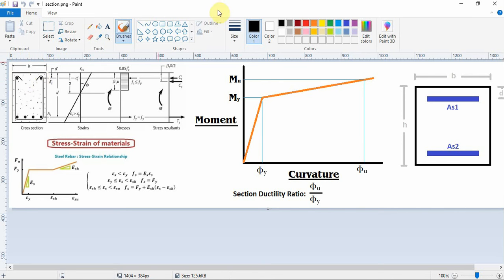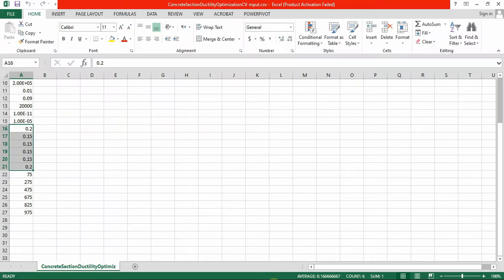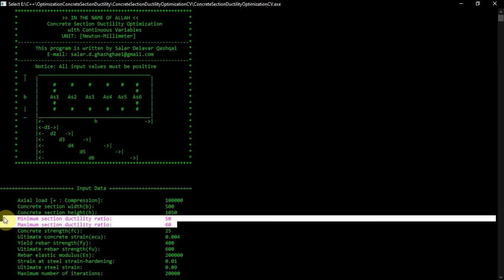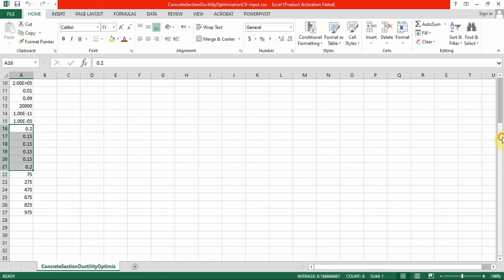As you see in here, I defined the minimum and maximum section ductility ratio. It is the lower bound and upper bound of our modeling. So if we want to minimize it, we are going to solve for the optimum solution for this value. And let's see our input file.